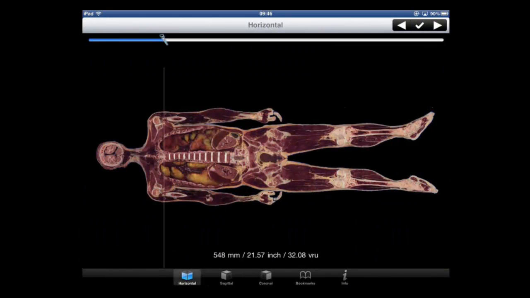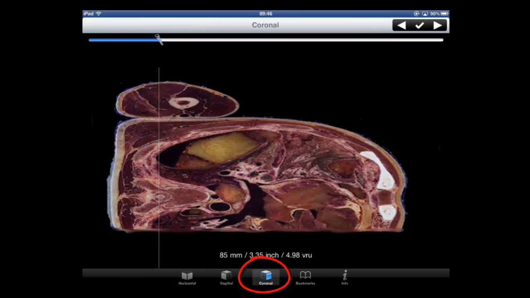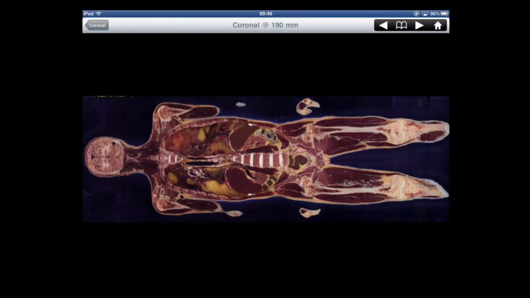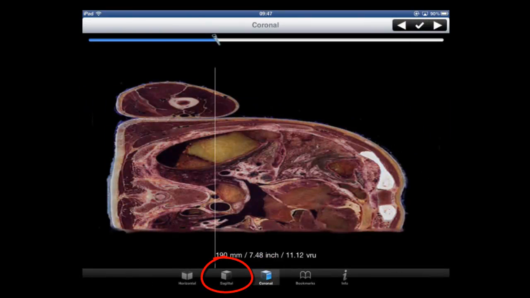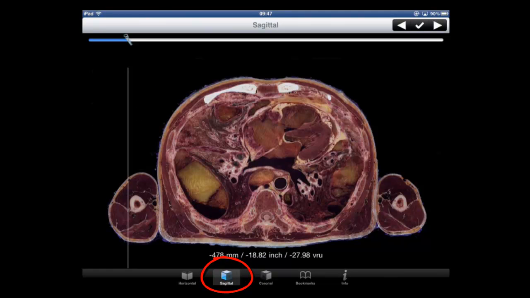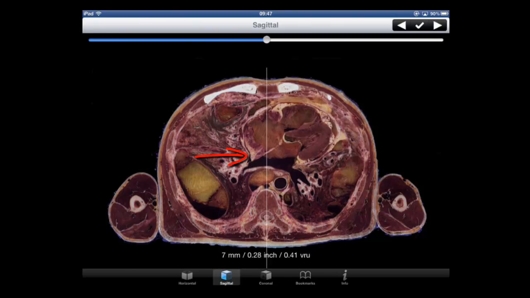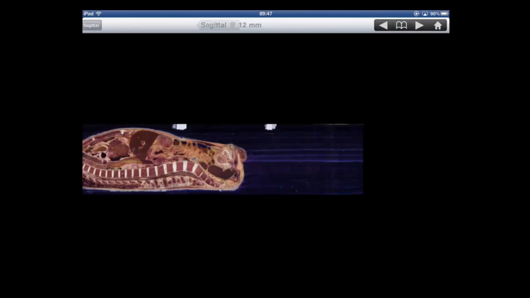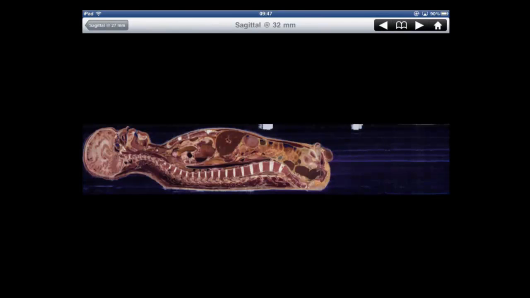Also, you can use coronal sections. So for example, here I will move the pointer to reach the level of the coronal section that I need, just in front of the vertebral column, and this is the coronal section that I have. Or I can get a sagittal section. I can move the pointer, the level of the sagittal section, to almost the mid-sagittal level. Now I'm getting almost the mid-sagittal plane, you can see here, and then I can move the section to one side of the body, parasagittal sections.